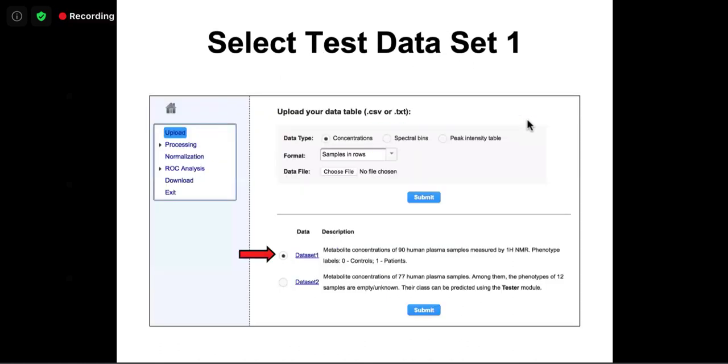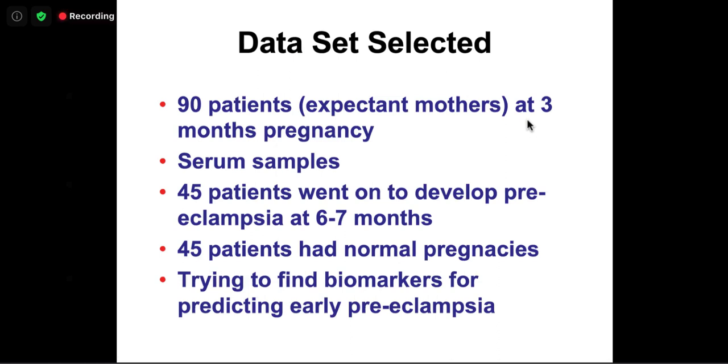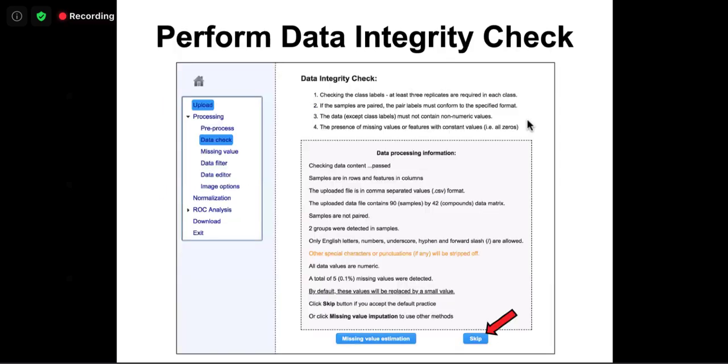So you go to biomarker analysis and select, let's see, this first data set. Again, this is eclampsia. It's from pregnant mothers, and it's from serum. There are 25 pre-eclampsia samples and 25 normal pregnancy samples, and we try to find biomarkers for pre-eclampsia. That's the goal. All the data pre-processing is similar. You can see we only have five missing values, so it's fine, let's skip.